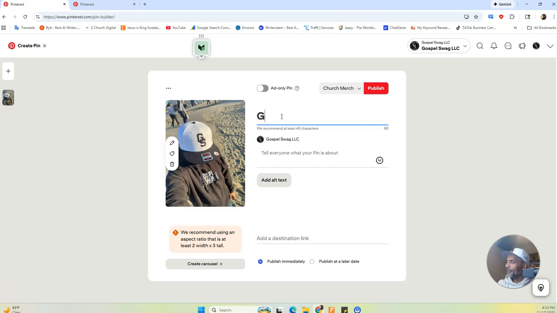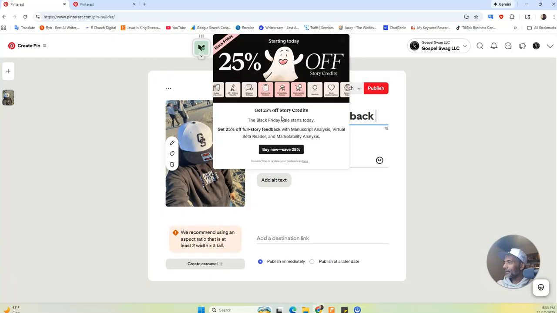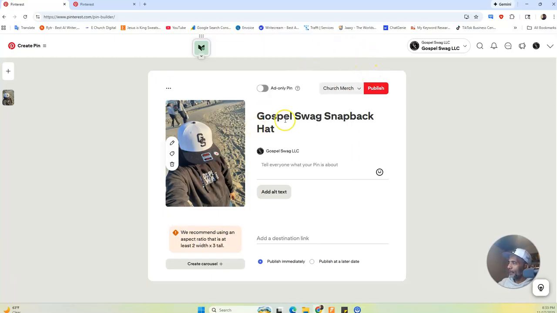I'm gonna say gospel swag snapback hat. Okay, 25% off story credits. Okay, cool. I don't want that right now. How do I disable this? Okay, cool. Gospel swag snapback hat. Then it says, tell everyone what this pin is about. Here is our latest snapback hat from Gospel Swag.